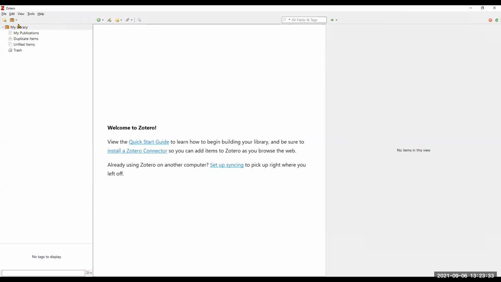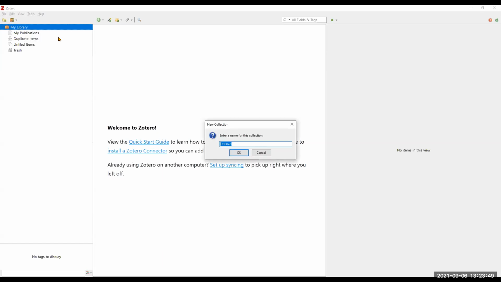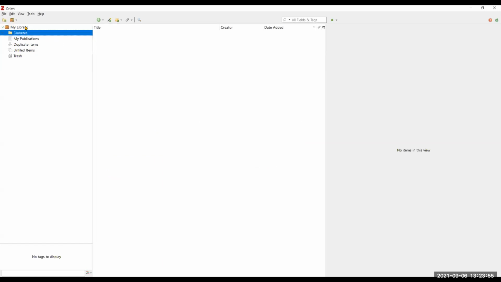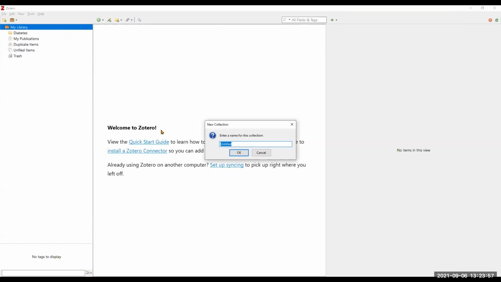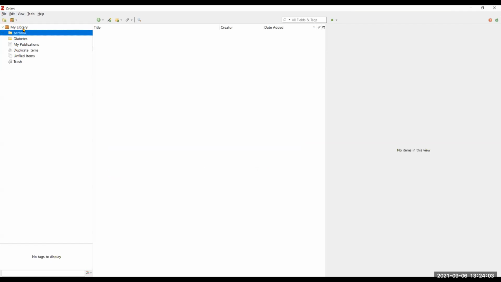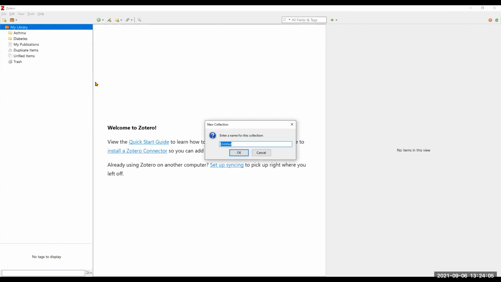On the left side is a typical folder of the library, and this is similar to what you see in Windows Explorer. So you can create new collections by right-clicking and then clicking on new collection. So maybe I'm doing research on diabetes. I can create a folder for diabetes. Maybe I'm doing some other research on, say, asthma. And then maybe I have some research on, say, teaching skills or teaching and education.